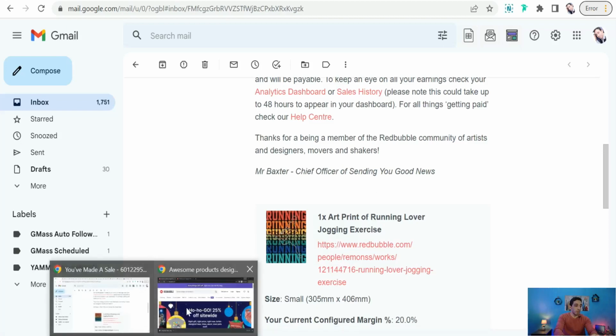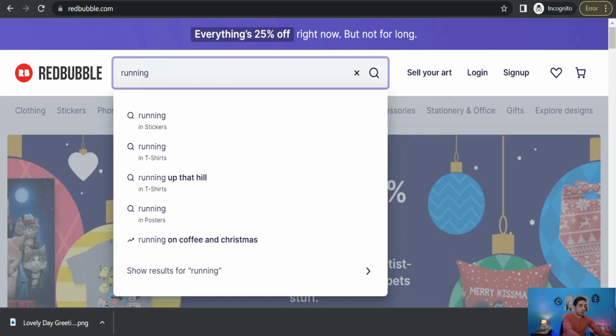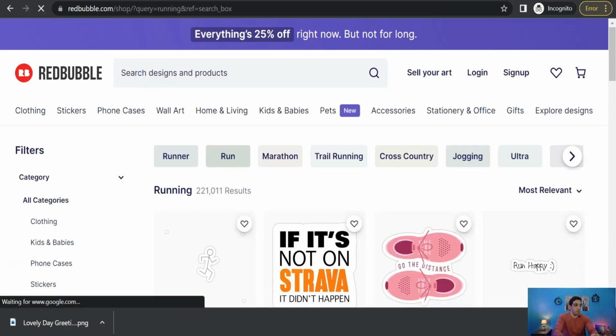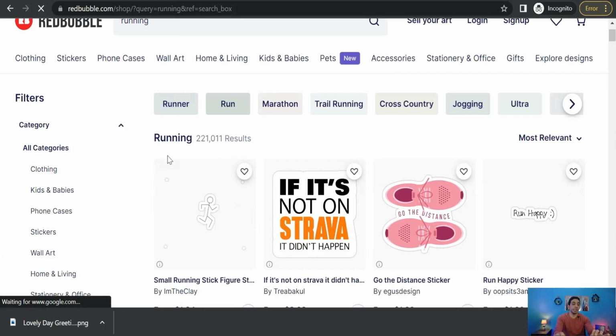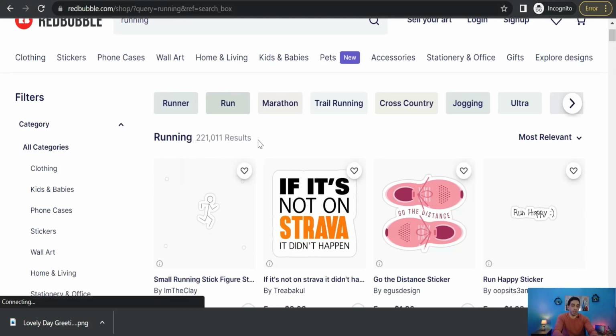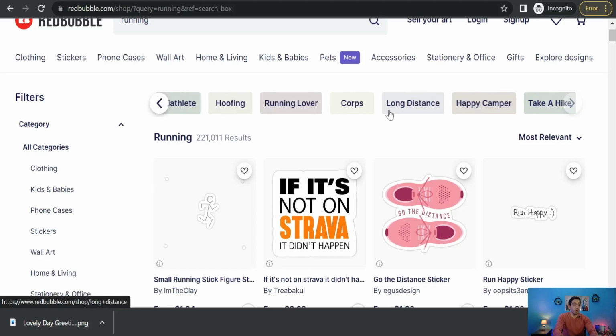So we can go together to Redbubble, and here we can type something about running, like running. And as you see here, you can find this running keyword or running niche is a highly congested niche. Over 200,000 search results. So you have to keep your eyes on these suggestions from Redbubble because they're the most searched terms by customers regarding running and marathon and so on, like fitness, motivation, marathoner, track and field, hobbying, corpse, running lover, happy camper, and so on.